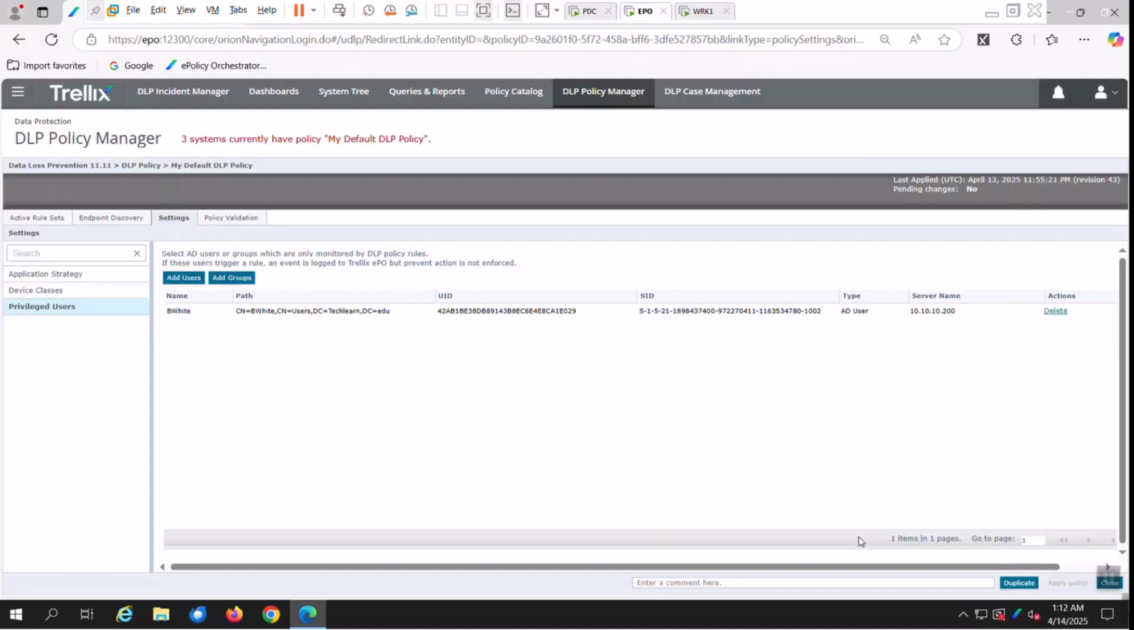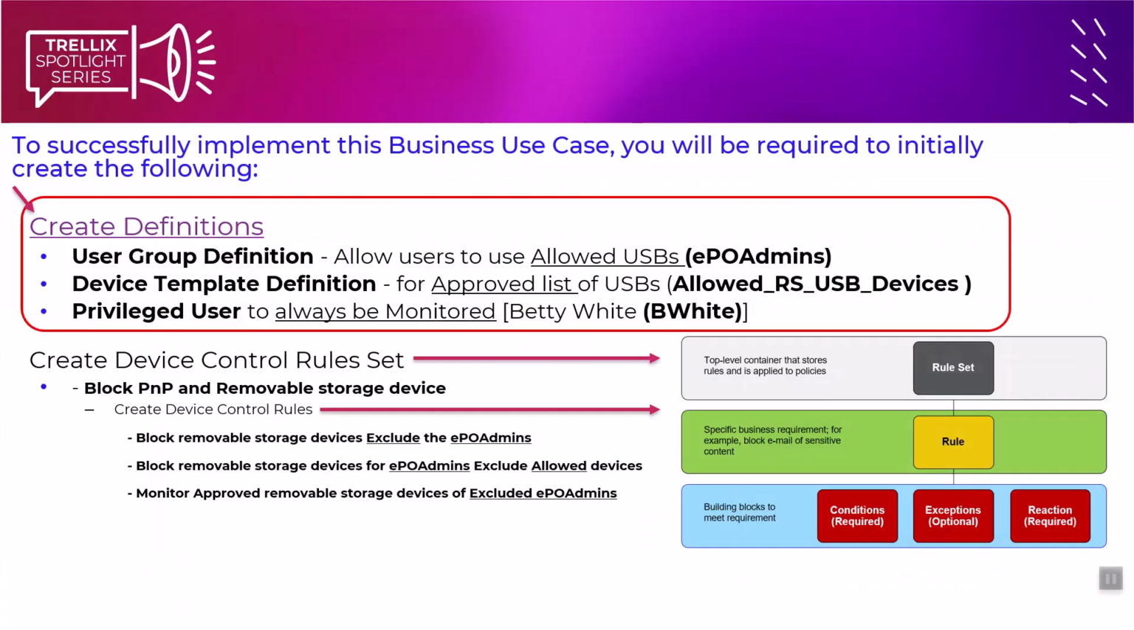So I'll select Betty White, click OK. Now you see her populate. You have the path, her UID, her SID, all populates there. Click OK, and now she is defined as a privileged user. So again, she'll never get blocked in a block all rule. All right, so we've done that piece.